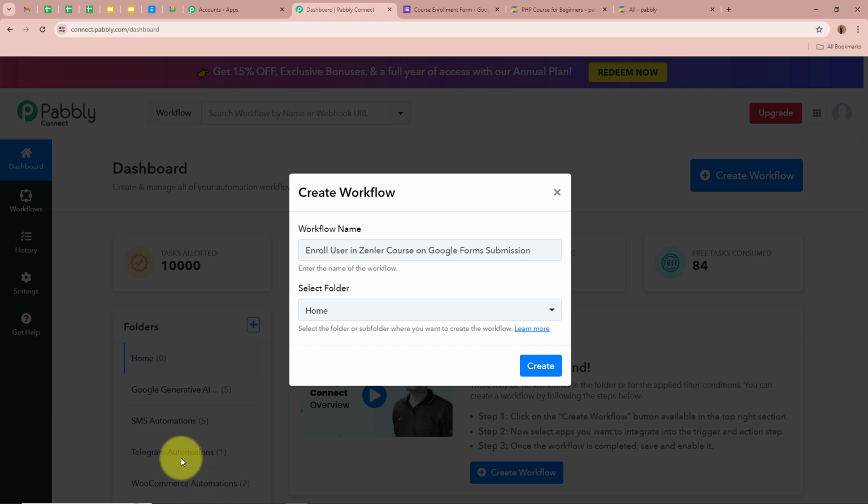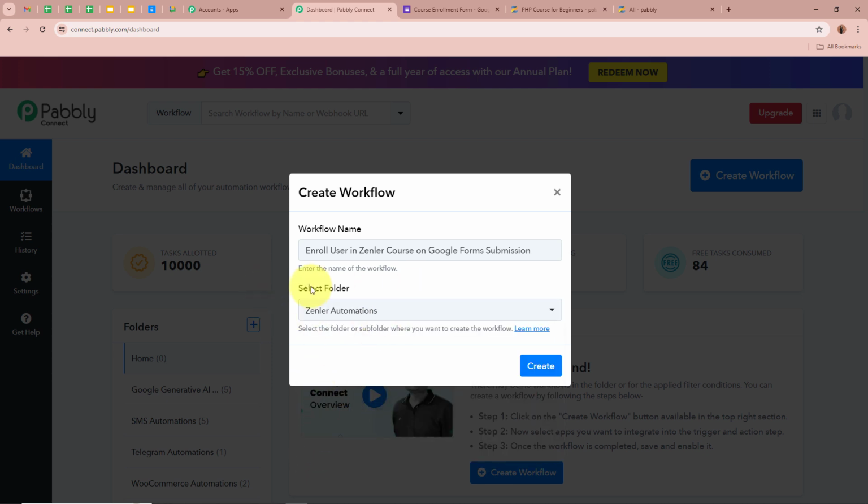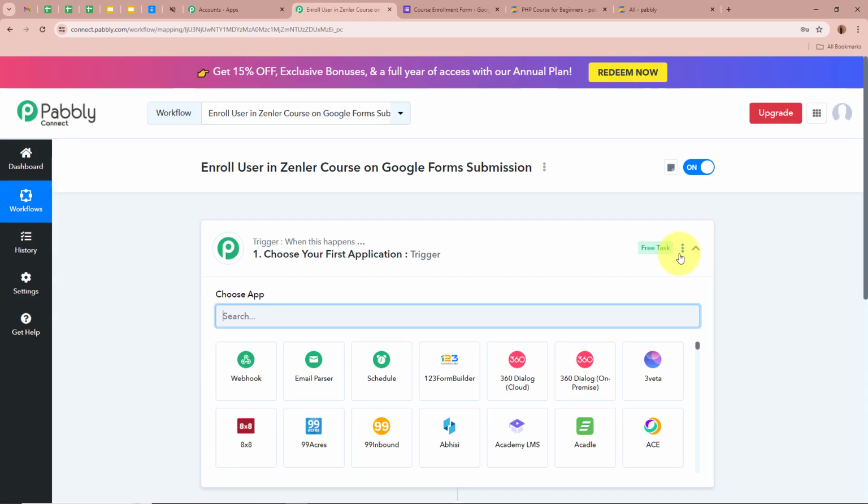On the left side of my screen, you can see I've created multiple folders in my Pabbly Connect account, from which I'm going to select a specific folder in which I want to save this workflow. For that, click on this arrow and these are the folders from which I'm going to select Zenler Automations as the folder I want to save this workflow in. After giving a name to our workflow and selecting the folder, let's click on Create in order to create a workflow.